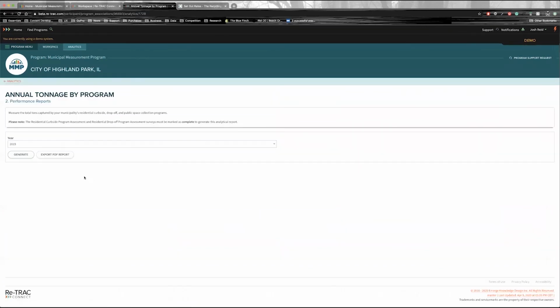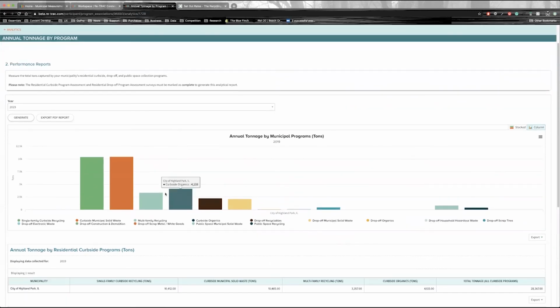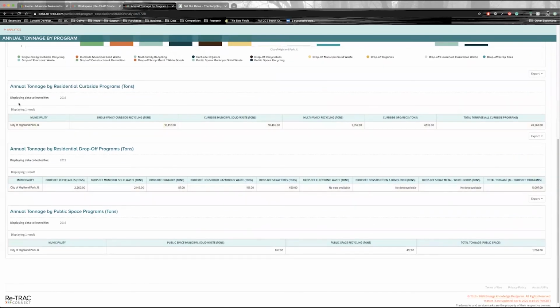The annual tonnage by program report, as you can imagine, will give you an annual tonnage analysis that breaks down each of the different programs that you have in your municipality. So here we're getting a breakdown of all the tonnage in our curbside program, so single family, MSW, multifamily curbside, and then we also get a breakdown of our drop-off recyclables in the next set of columns here, all the way across. Whenever you don't have any data that's been provided, it'll be indicated here in the cell, no data available.